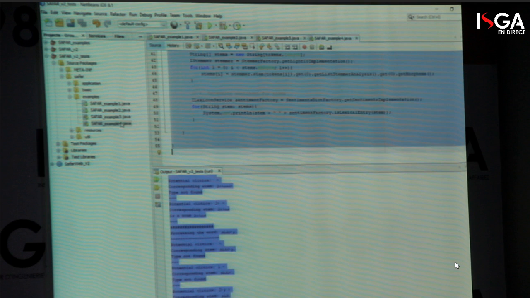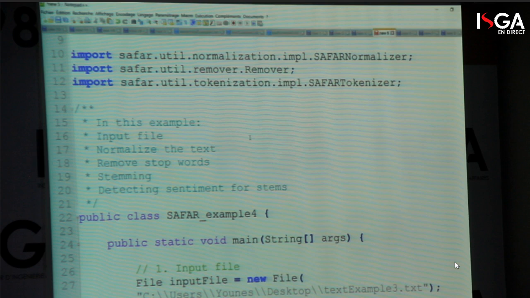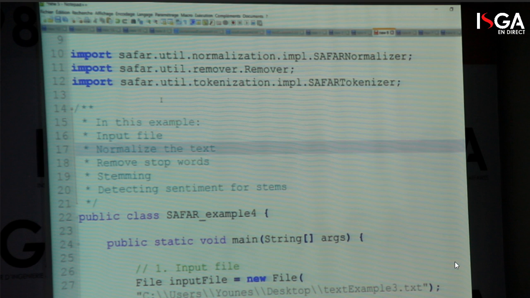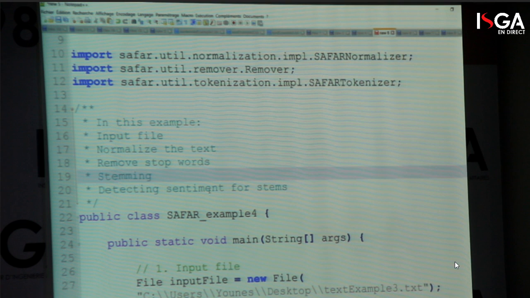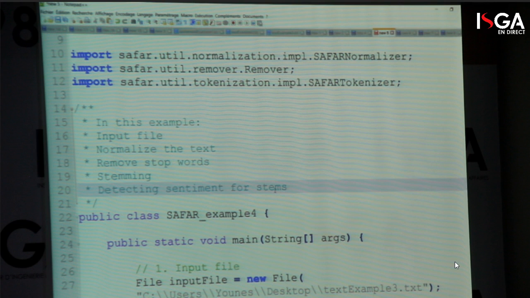The last example consists of normalizing the text, then removing stop words, stemming, then detecting the sentiment of stems. This is really a light sentiment. This is not sentiment processing. This is just to show you how Safar can help and how we can build some lexicon within Safar to help in advanced processing systems.